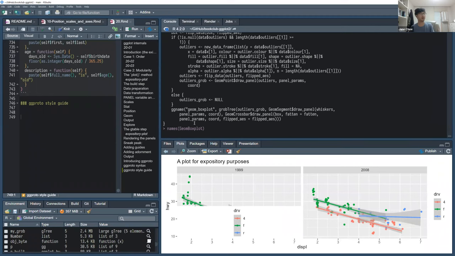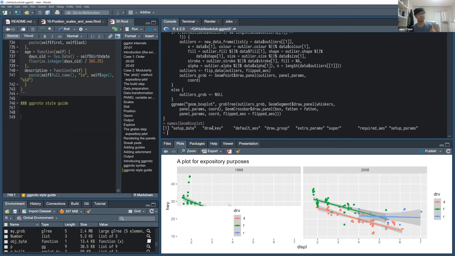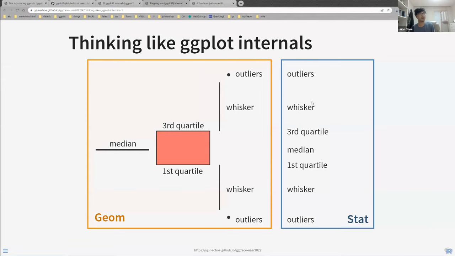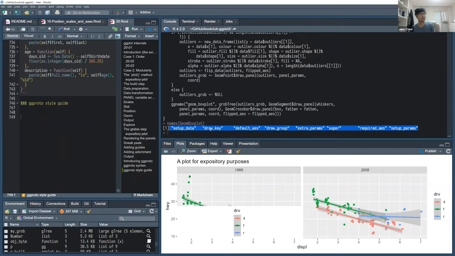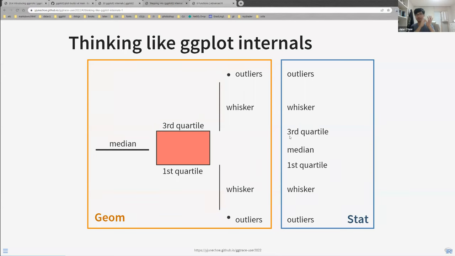So geom box plot is again kind of like a list, and it has a bunch of different things, like a bunch of different functions, methods. And so the things that need to happen for this step is all of this plus some other things that it inherits from its parent. But basically just know that there's a lot of different things that happen inside of geom and stat stages. But those different steps share some similarities when you're doing a particular thing, like for a geom box plot.